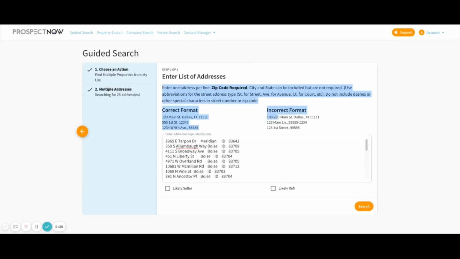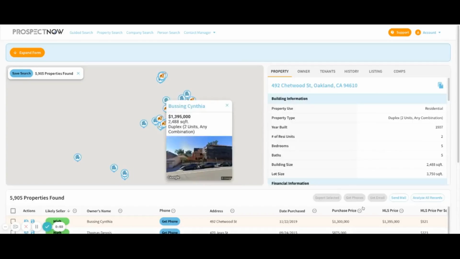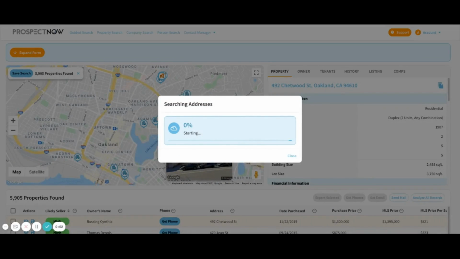Make sure your addresses follow the formatting requirements and select any filters that you would like. Many customers like to use this search and find which properties are most likely to sell or most likely to refi from their existing list. When you click Search, you'll be taken into the property search, and the system will find as many properties as it can from your list of addresses.